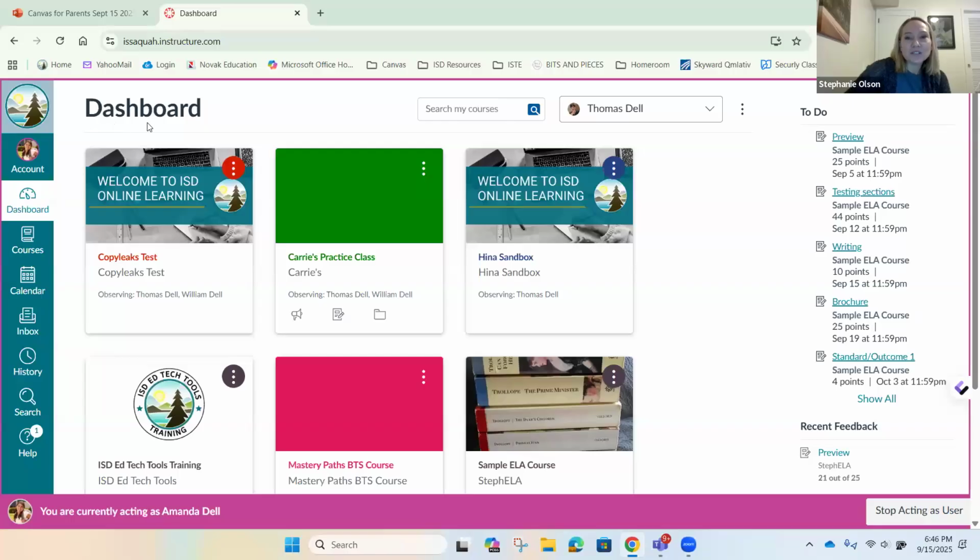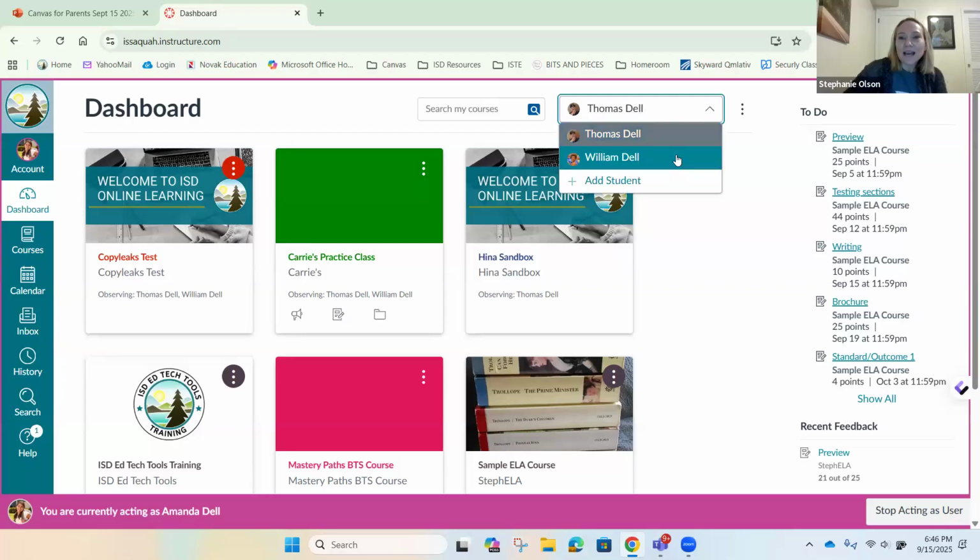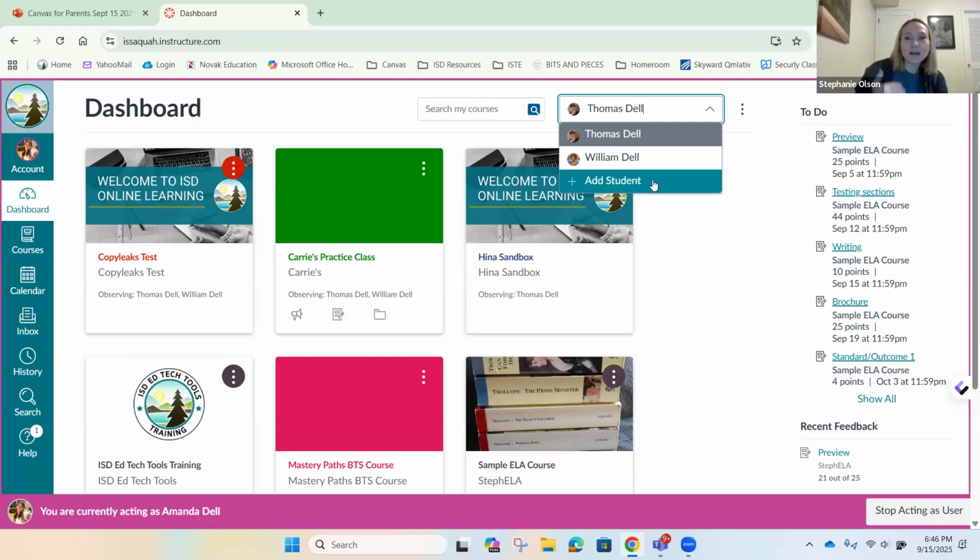If you have multiple students in the district, you are going to be able to see that in a drop-down menu up here in the top right-hand corner. When it asks you about adding a student, it asks you for a pairing code. We don't do pairing codes in Issaquah. We make sure that every student's adult who has access to their information is coming from Skyward. So we automatically do that for you. So you wouldn't need to have a pairing code.